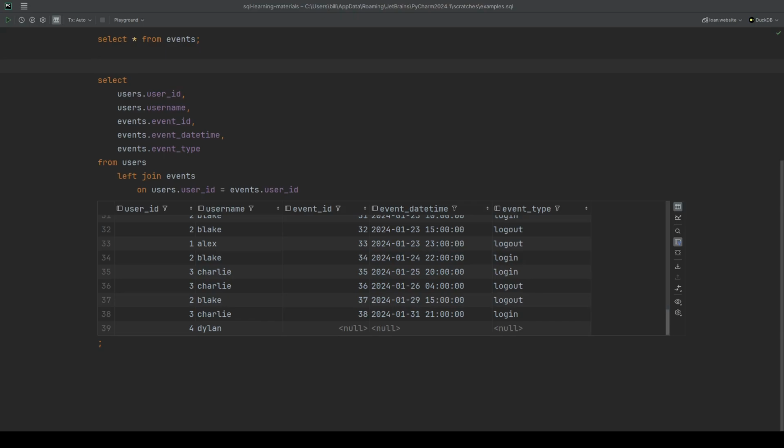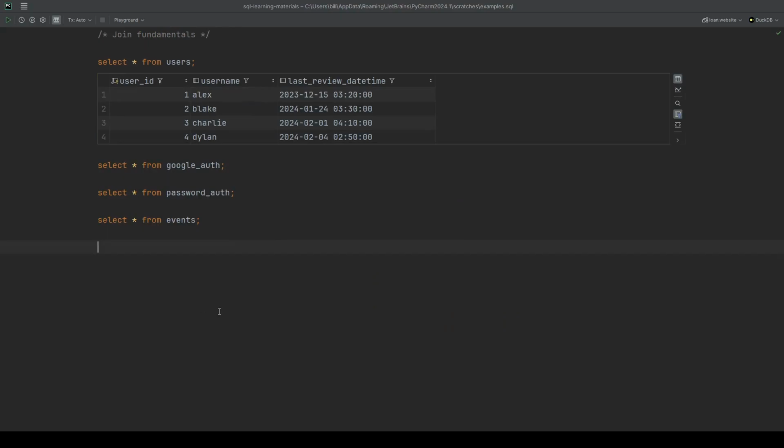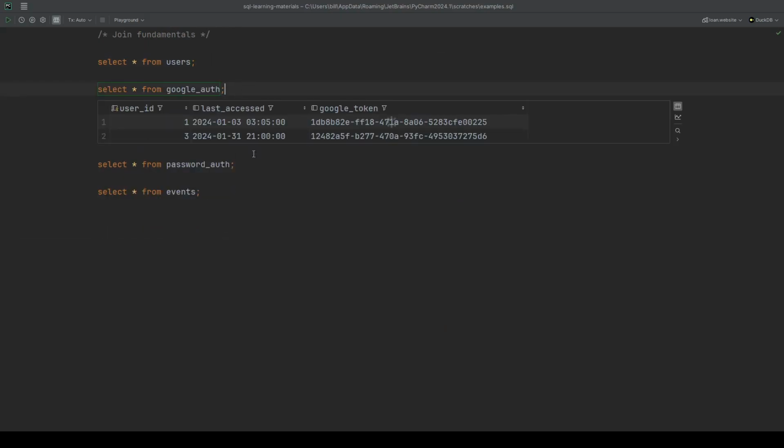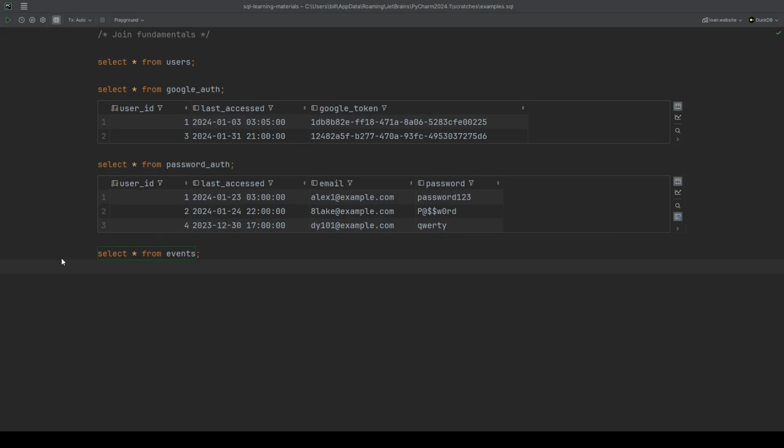Let's talk next about cross join and full join. And we're going to use the other two tables to illustrate these ones. So let's just remind ourselves what the Google Auth and the password auth was like. This has a row per user when they last used this authentication mechanism and some of the important information associated with that authentication type. Let's just start with a cross join. So let's do a select star from Google Auth. We'll do a cross join with password auth.